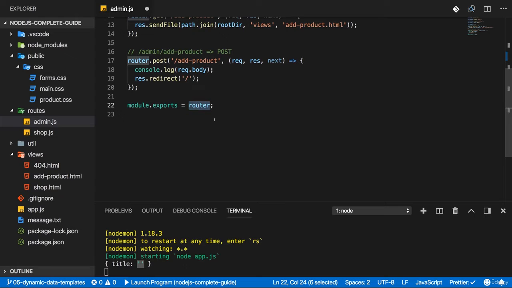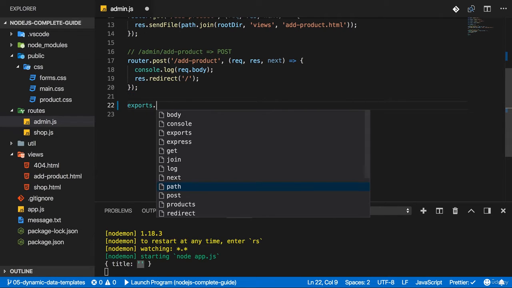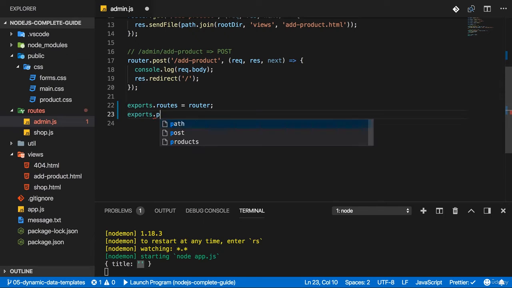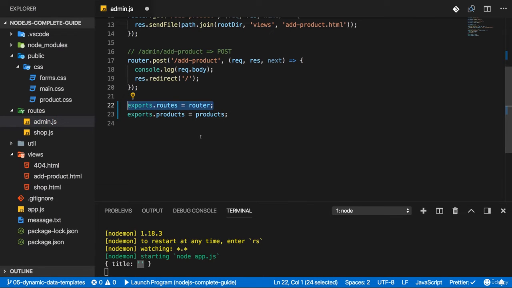So what I'll do down there is I will use a different syntax where I export my routes and export the router here, and exports products, and export my products constant. This has one important implication.